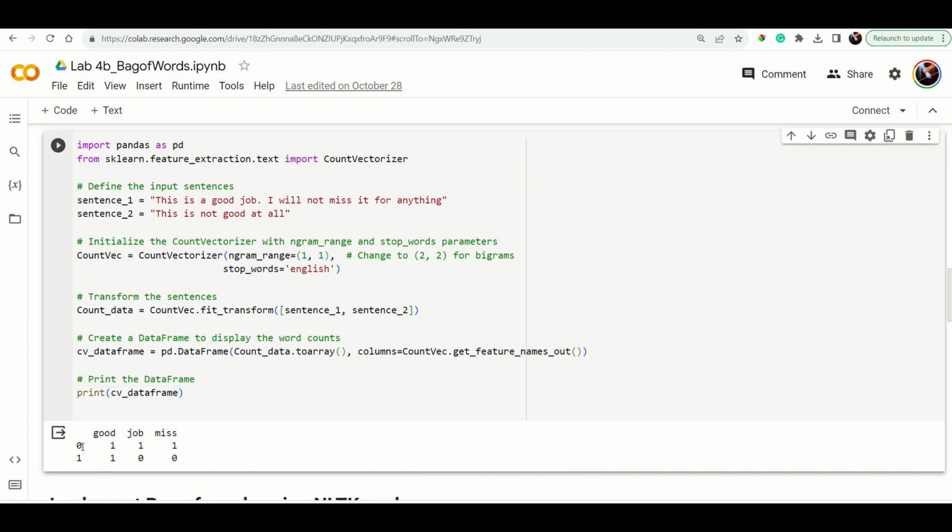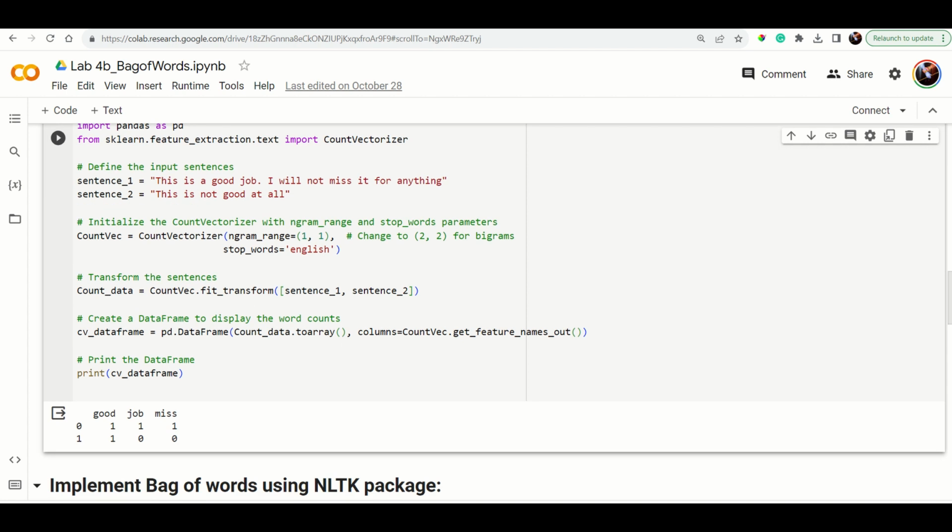And for document 1, what is there? All three of them are actually present. For document 2, you have "good", right? But the other two terms are not there. So this is how you will find out the bag of words, how you will vectorize the tokens after pre-processing using the sklearn CountVectorizer function, right?